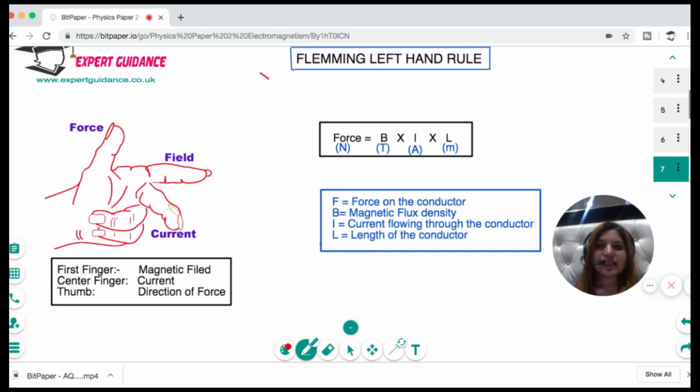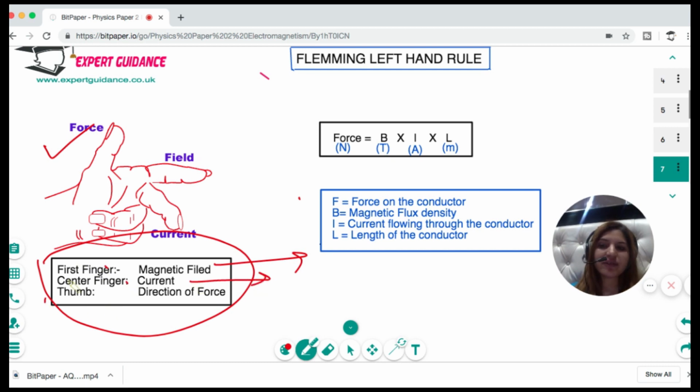Now let's see how we find out how much the force will be and what the direction of the force will be. For the direction of the force, we'll be using Fleming's left-hand rule, where the first finger will point in the direction of the magnetic field, the center finger will give the direction of the current, and then the thumb will give the direction of the force.